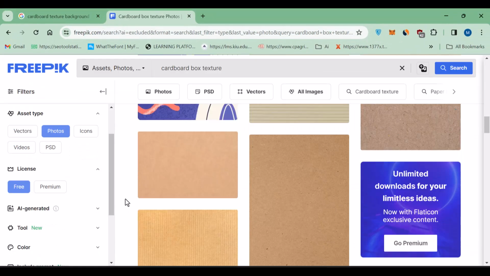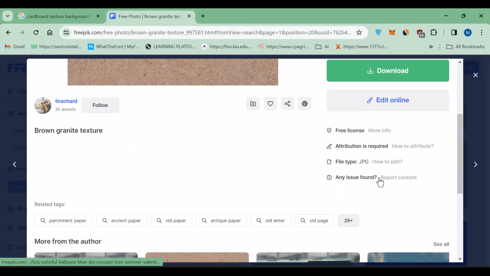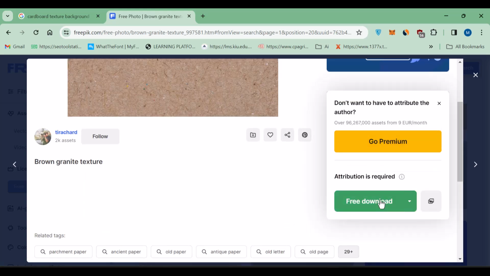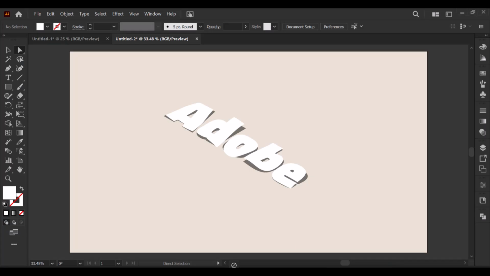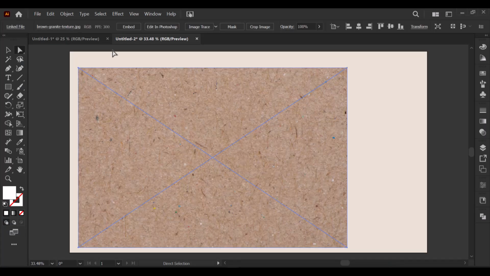Choose any texture according to your liking and click on free download. Make sure to give the attribute to the artist after using the texture. Once you have downloaded the texture, drag it to the Illustrator. Adjust it until it fits on the artboard.